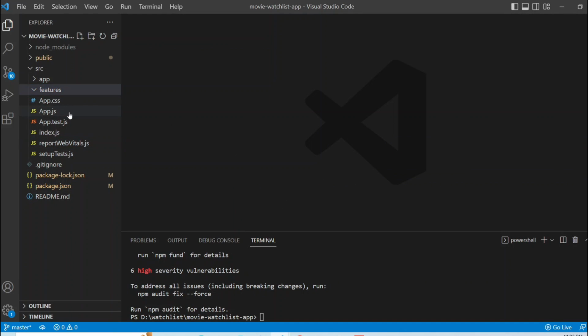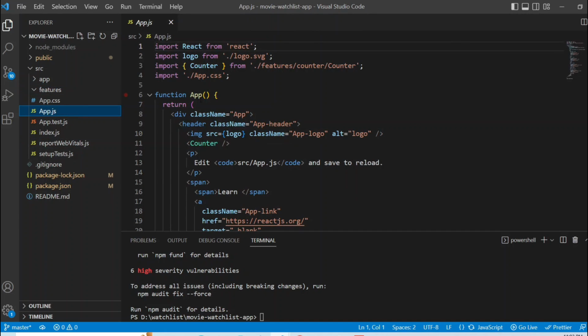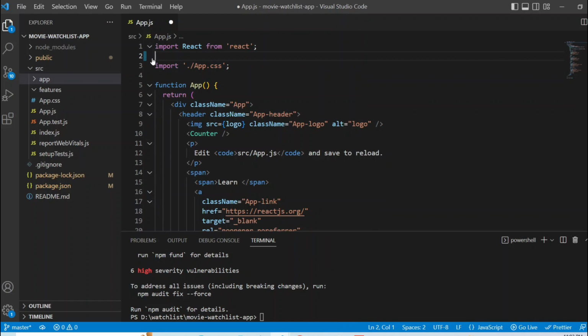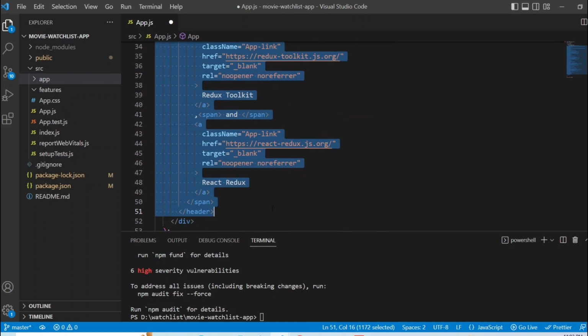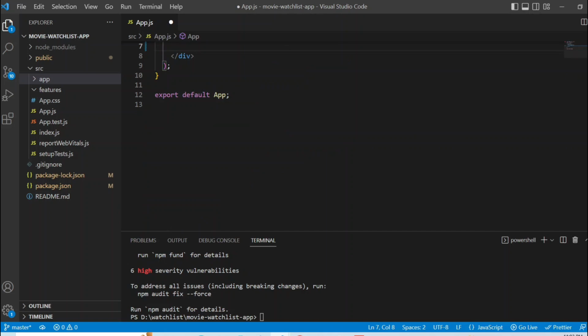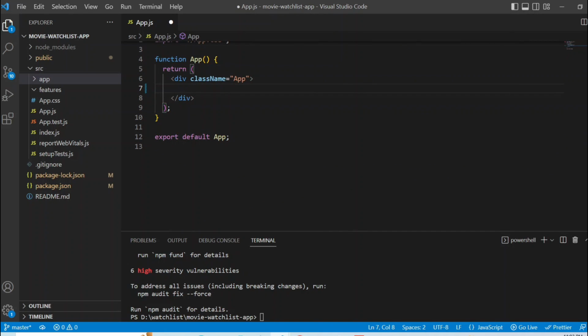Now let's go to this App.js file. We have already deleted this counter folder, so let's remove this one along with the logo. And let's remove everything within the header. Let's keep the heading for now: Movie Watch List.